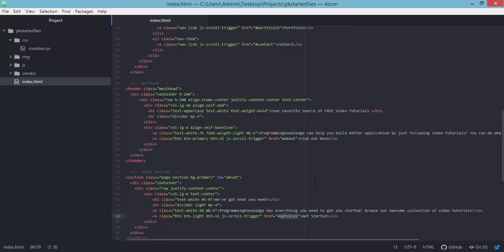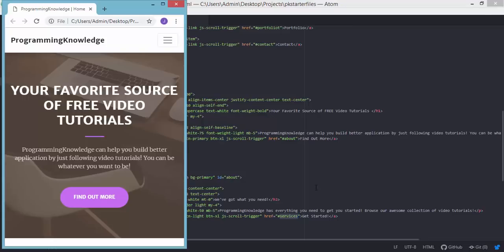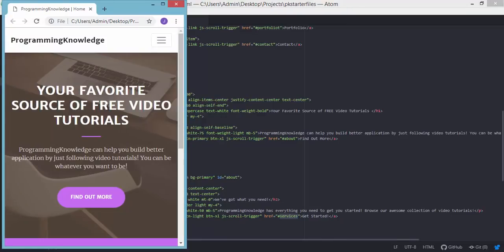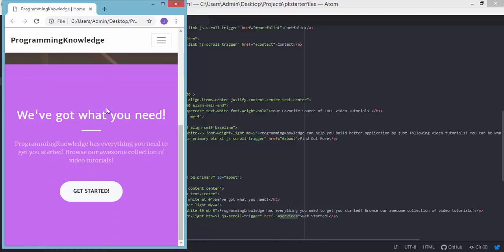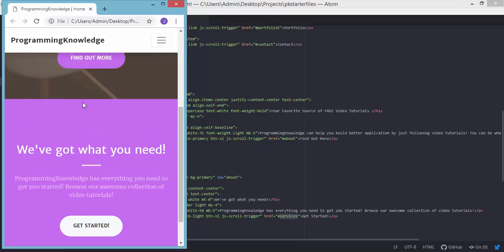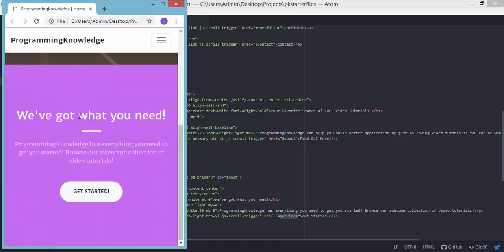Okay, so let's try to preview our page. Let's go back to our browser, refresh our page, and try to scroll down. We have another section, which is the about section of our page. So let's add another section, which is the services section of the website.